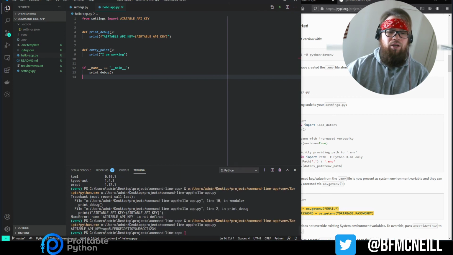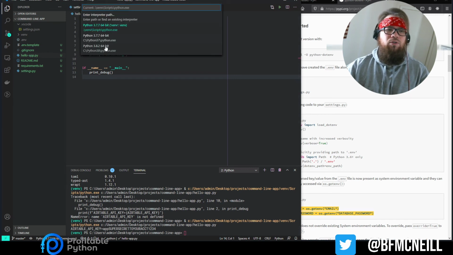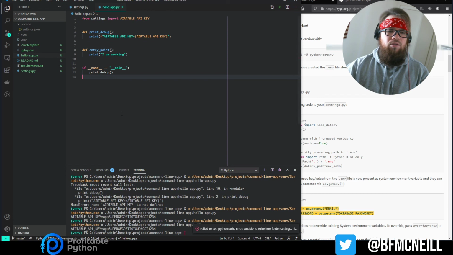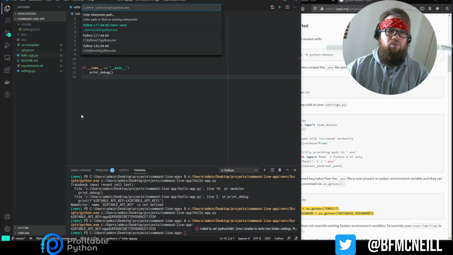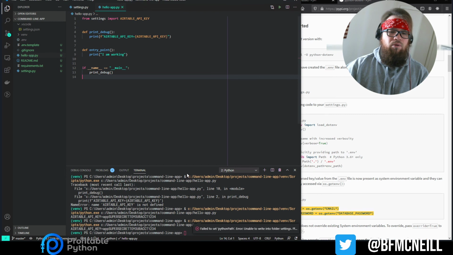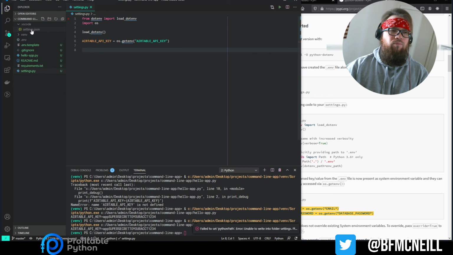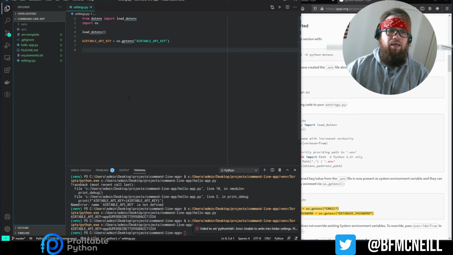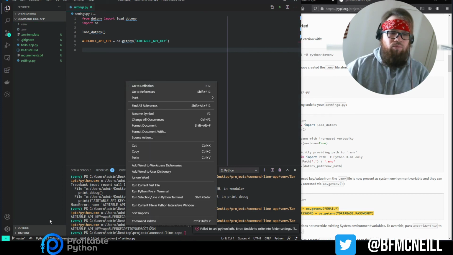So you can see it printed out our little Airtable API key. But if I were to switch this environment over to my global environment, now when I run this, I should get errors. Oh, it failed. It failed to set that path. Unable to write into folder. Okay, so I'm just gonna delete that just to show you.